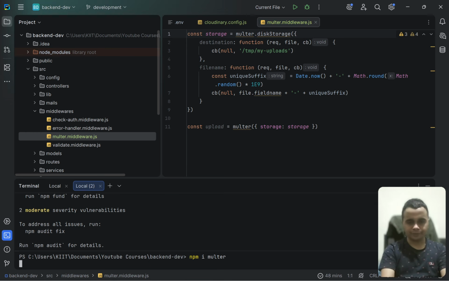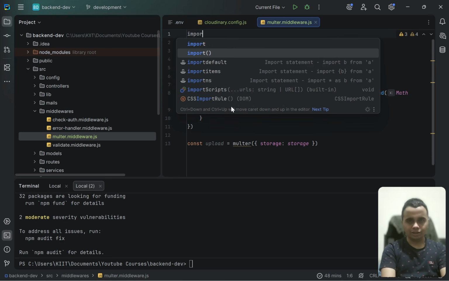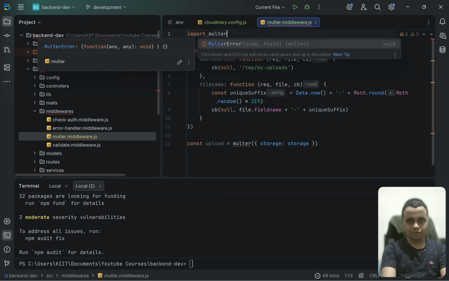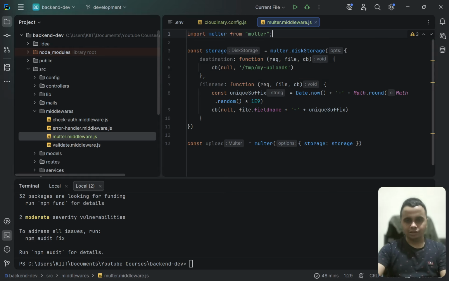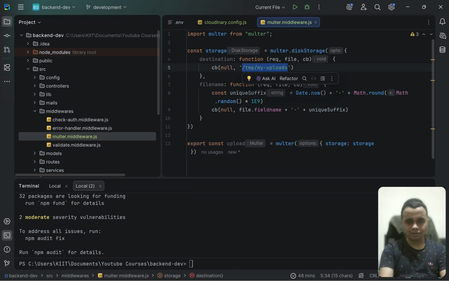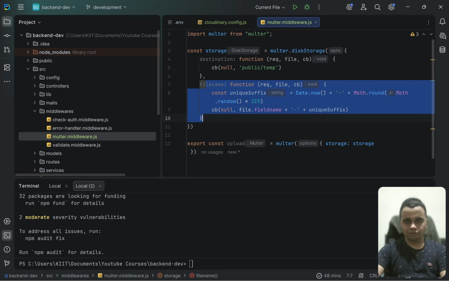npm i multer. Now I'll import multer from multer. Right here, I'll write export const upload equal to multer. The destination is not this; the destination is ./public/temp. They have provided some unique suffix, and I don't want to tamper with this.